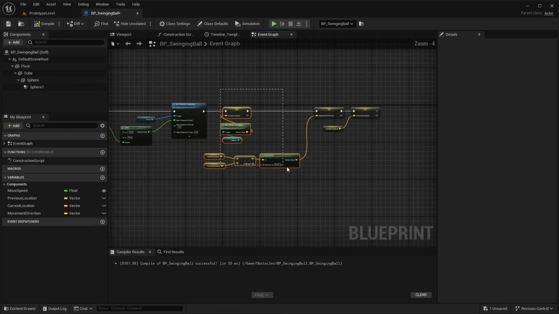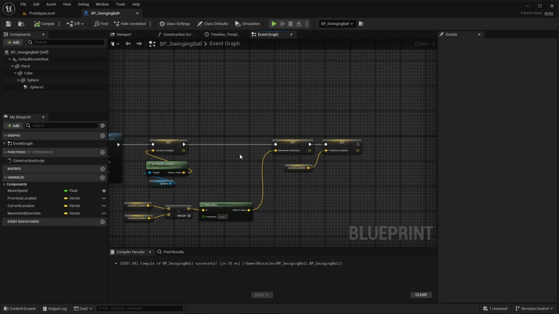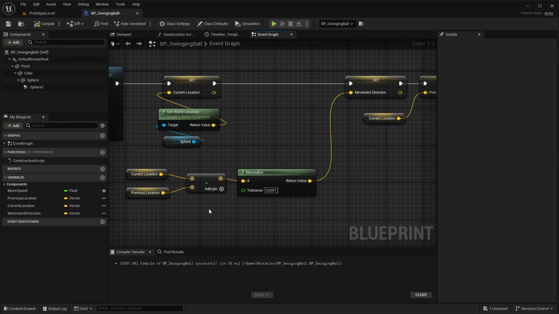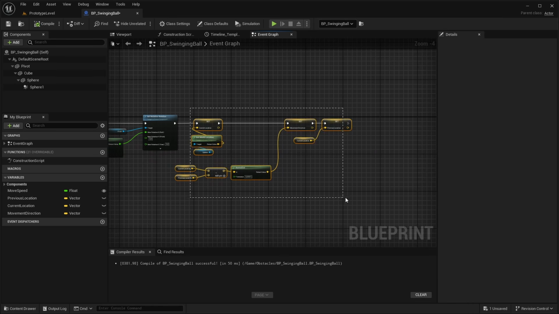So it does this a lot of times, right? Every time it has moved, even if it has moved just a little bit, it will calculate the movement direction by subtracting the current location and the previous location. These values are being updated constantly, basically, throughout our game.